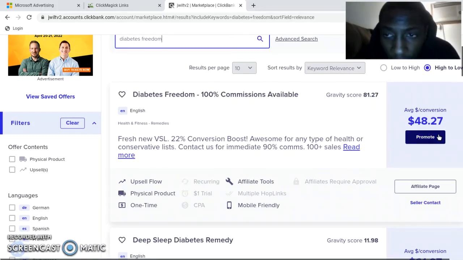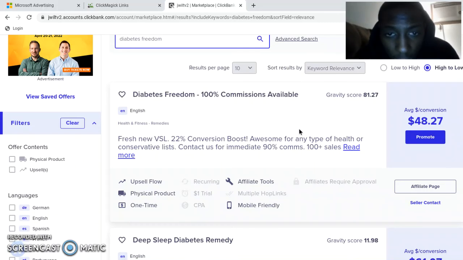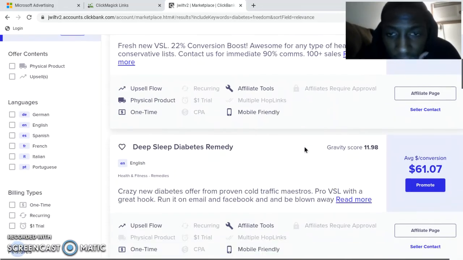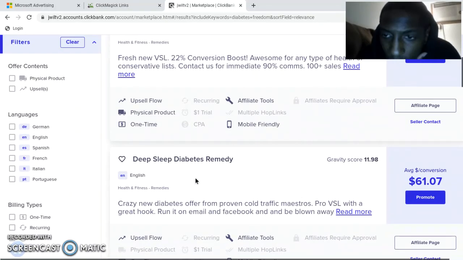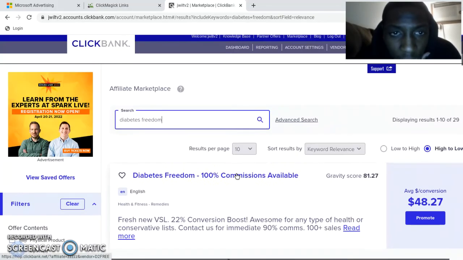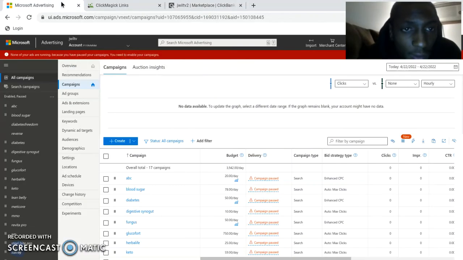Here we go right here, 48 bucks, average conversion. It's a digital product, so they get instant access to this product. Deep sleep remedy diabetes is also a good one. But yeah, let's go. Okay, so gonna create a new campaign.